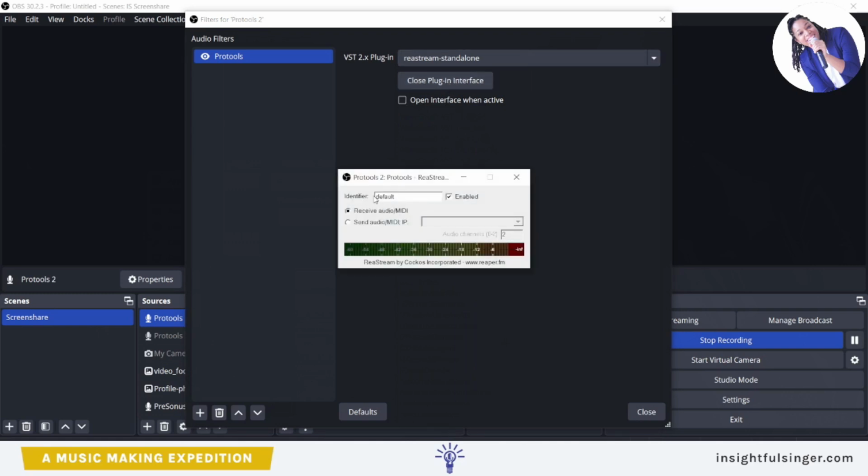Now it's identified as default and it's set to receive audio. So it's going to receive audio from Pro Tools, and the identifier must be the same in Pro Tools in order for them to be able to identify each other and to work. So its identifier is default, and it's set to receive.